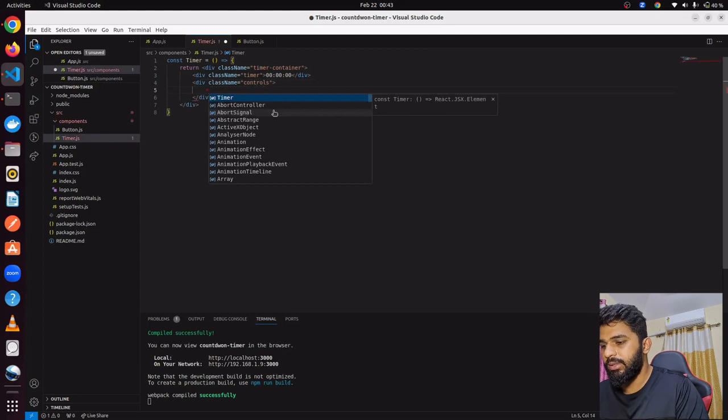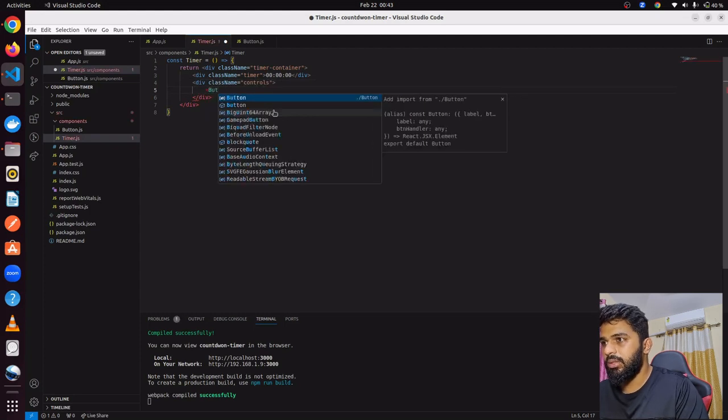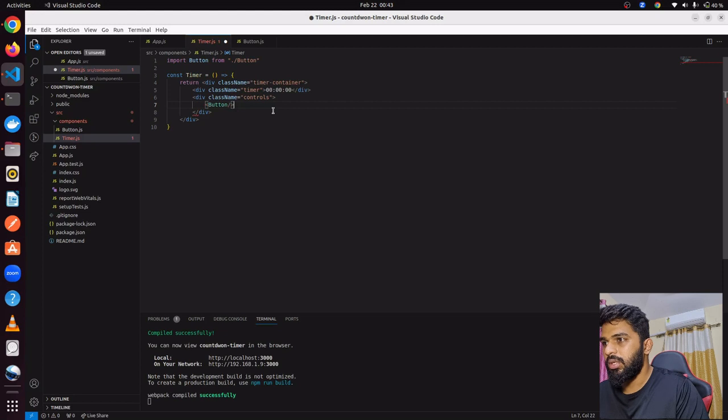It will have three buttons. The button will have the label property sent to it. This is start. Initially we'll put just start, then we can write logic to toggle it. And the button handler will be sent as a prop, right? This is the button handler, and it is toggle state. I haven't written the logic for that.